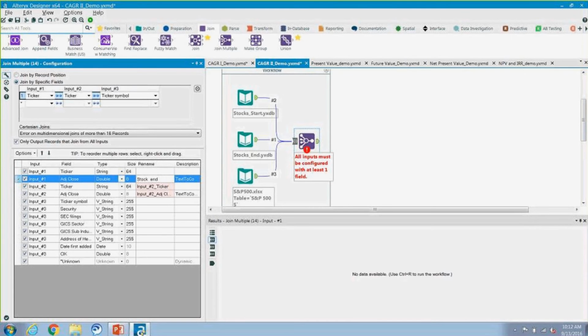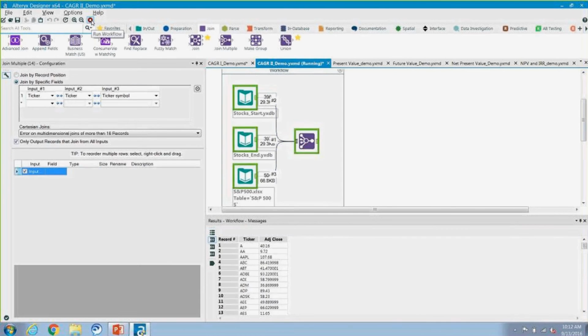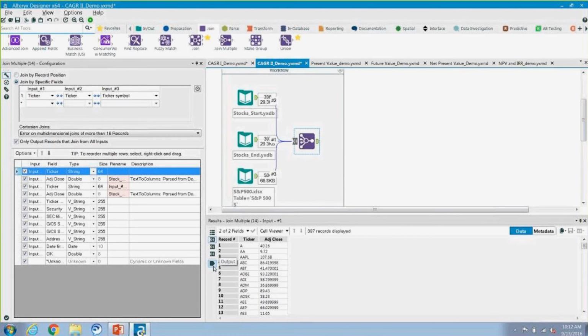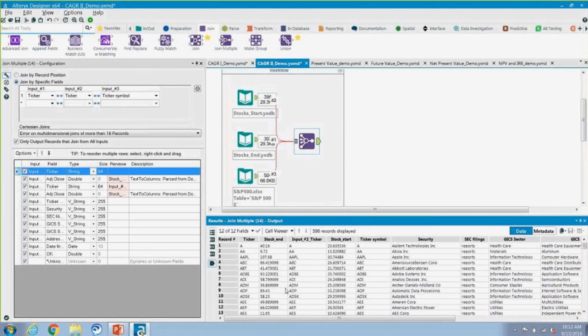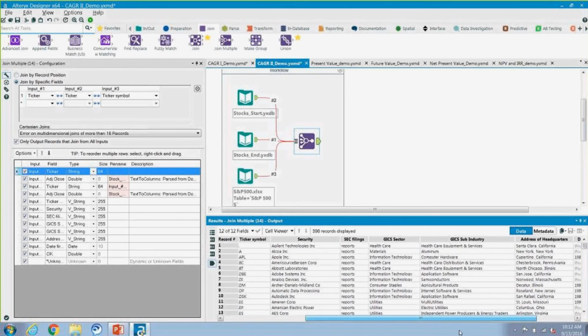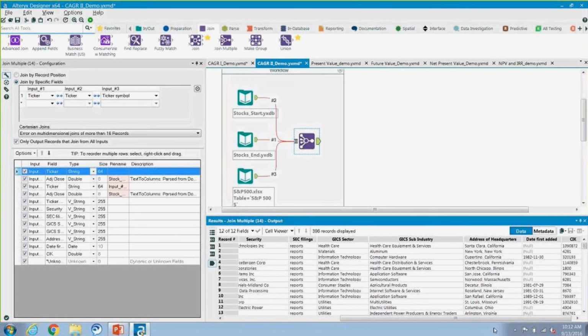Input 2 is stock start. So let me go ahead and just change that for clarity. So once I've done configuring my join multiple tool, I can go ahead and hit run. And so now the result is the stock end, stock start values are on one data set, along with the additional S&P 500 information. So the sector, those dates, and addresses are now all in one data set.